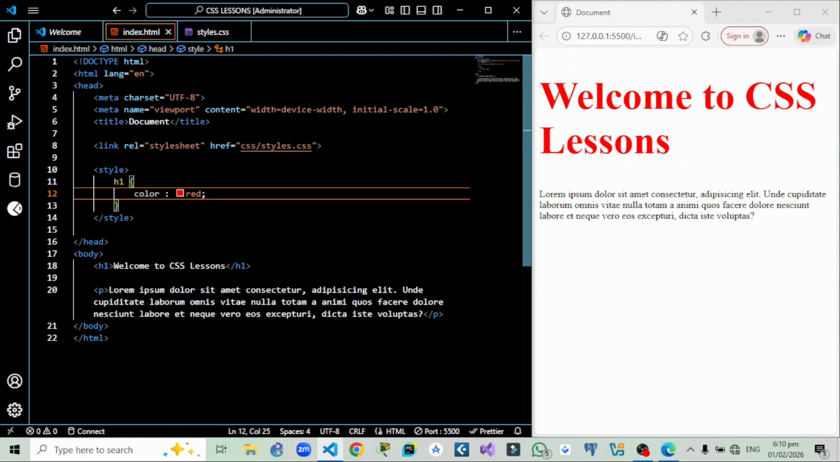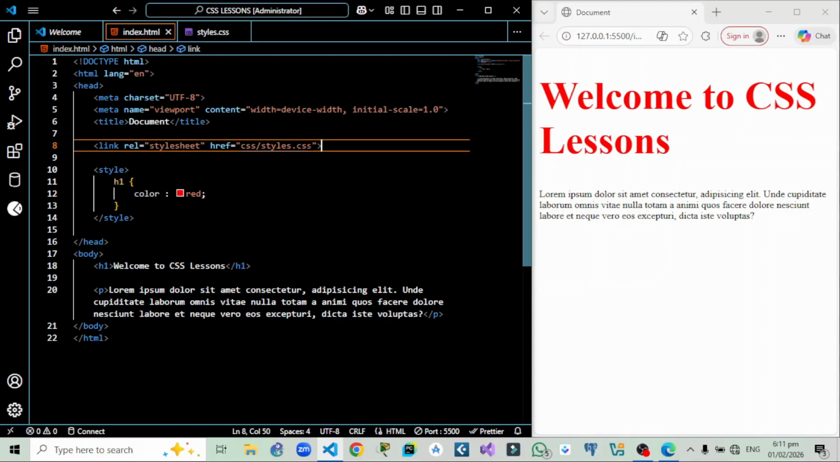So both CSS ways are being applied to our document. Just that if we do anything that has been already done here, this particular one is going to override the one in that particular file because of the order that we have placed it.